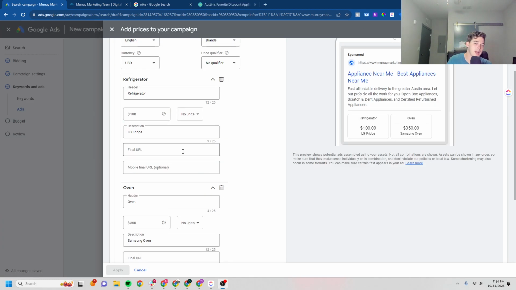All right, guys, I'm back. The price extension, I did want to show you guys this. This is what this looks like. I've just created a random example. You can see I typed in refrigerator, the price, the description, and this allows people to, once you add in the URL as well, they can click this and go straight to the product.